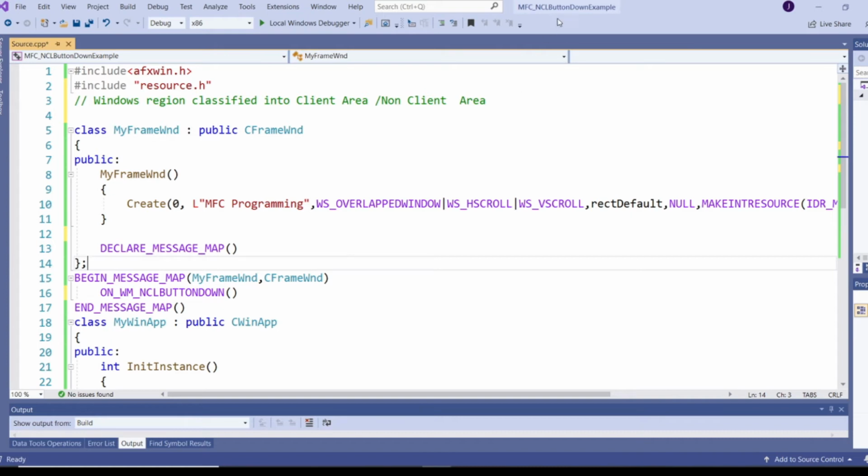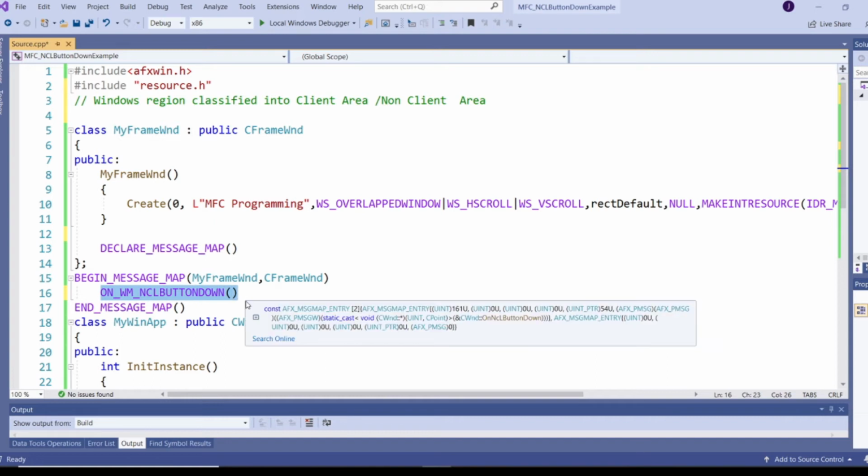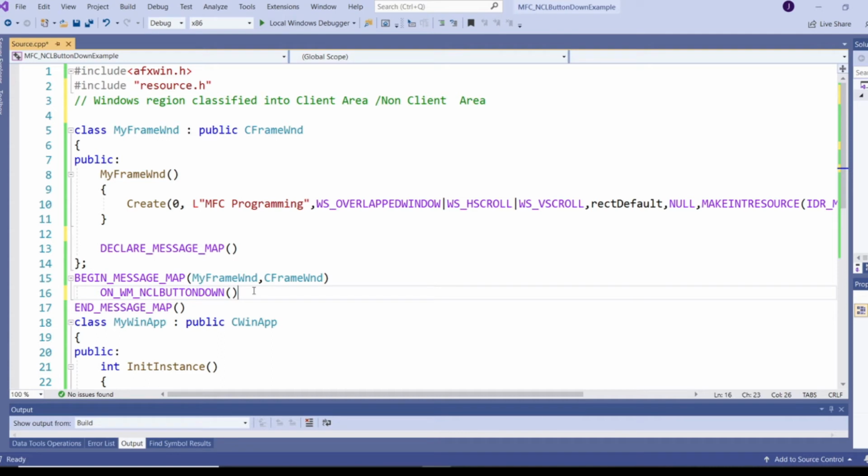Now we know that whenever I click on the non-client area, so this is the menu bar, this is the toolbar, and these are the minimize, restore and close buttons, whenever I click on this non-client area through the mouse, Windows will send this message, WM_NCLBUTTONDOWN. Windows will generate this message, and the appropriate message map macro in MFC is ON_WM_NCLBUTTONDOWN.